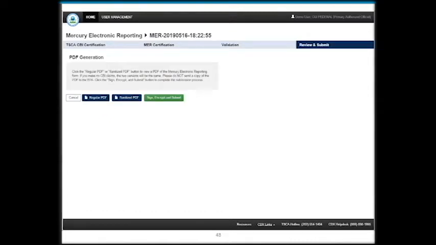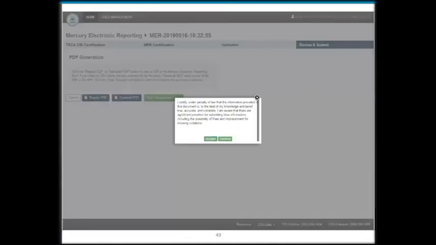You may click on the corresponding button to view the regular PDF, which may contain CBI information, or the sanitized PDF. Review both PDFs for accuracy. Then click the Sign, Encrypt, and Submit button to submit your form to EPA. You must accept the certification statement to continue.